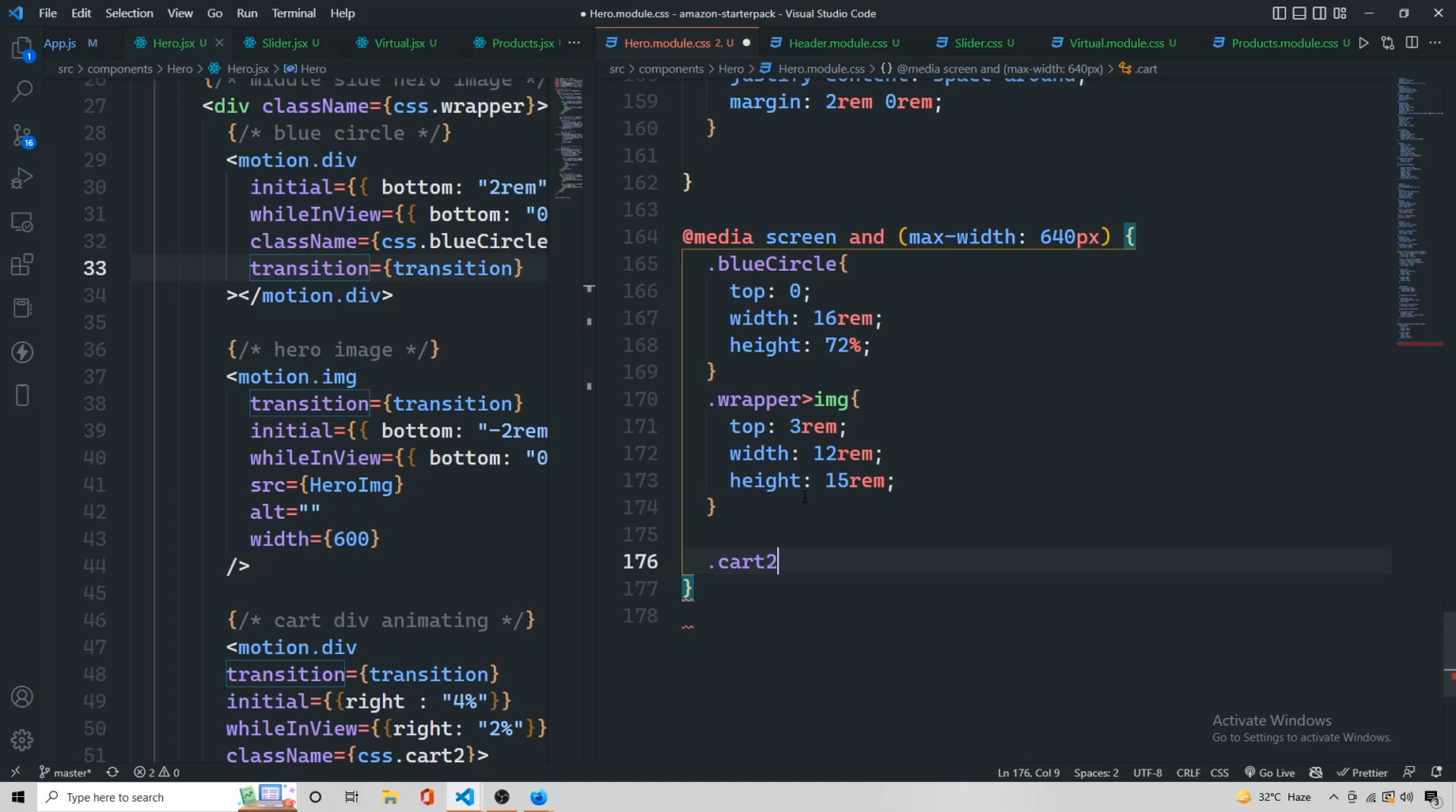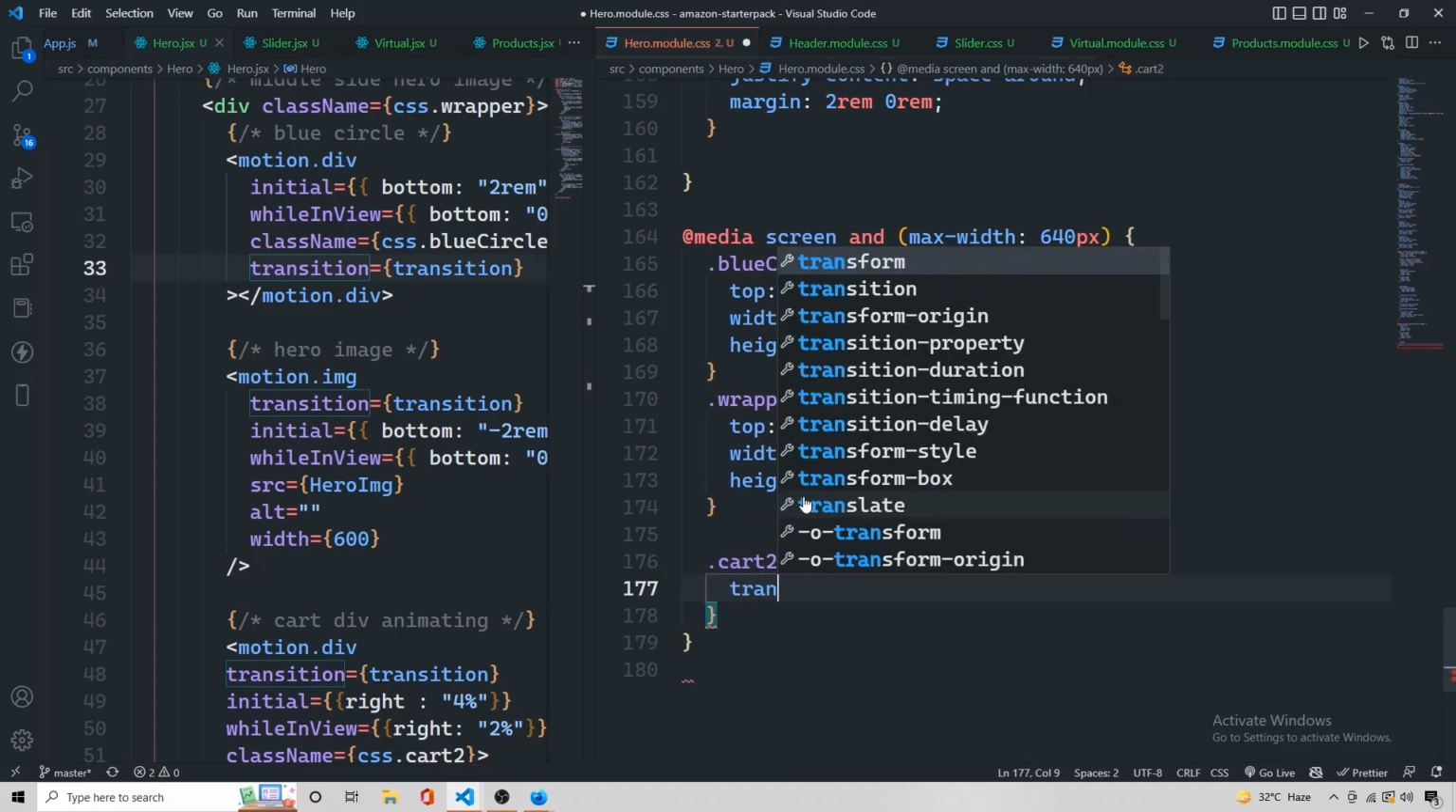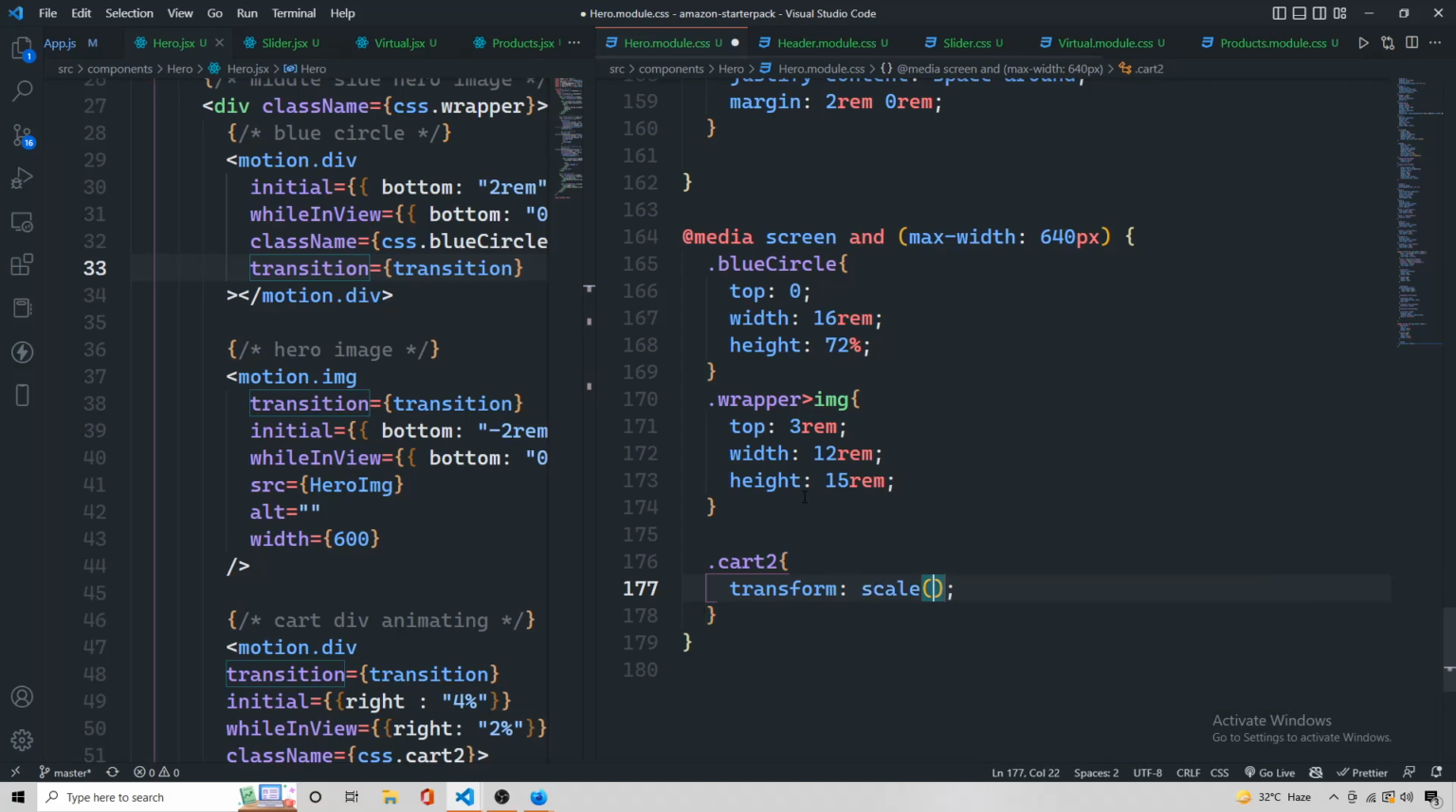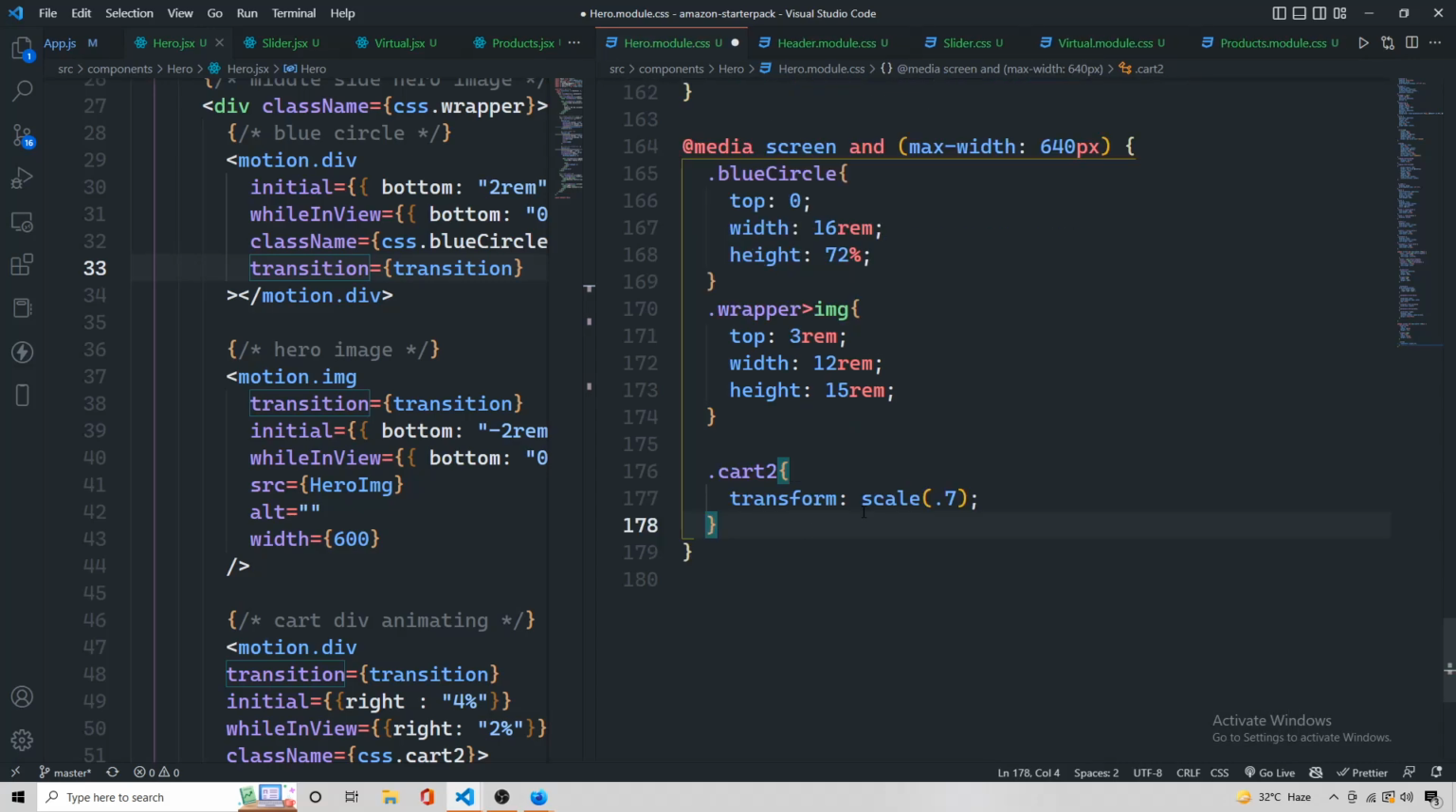So here cart 2 should have a transform with the scale of 0.7. What is this doing? The basic logic is that the cart will now have its size at 0.7 of its total, not 0.7% of the total 100%. Let's take the total size as 1, and now the modified size will be 0.7. We are making it smaller, around 0.7. Then from the right it will be minus 2 rem and bottom will be 0.